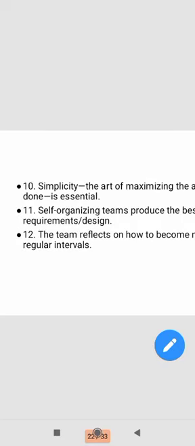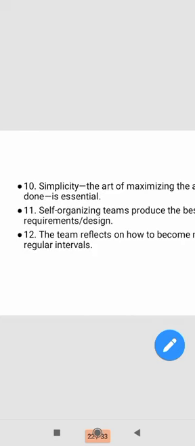Next one, simplicity. What do you mean by simplicity? The art of maximizing the amount of work not done is essential. Self-organized teams produce the best architectures, requirements, and designs.